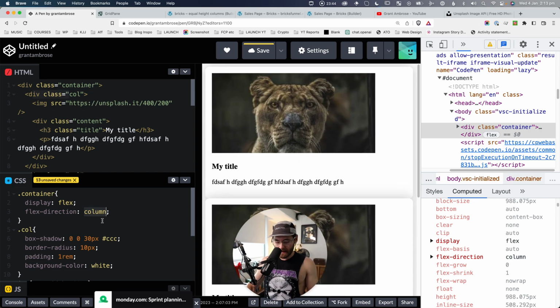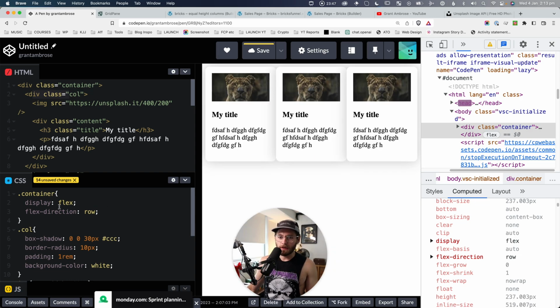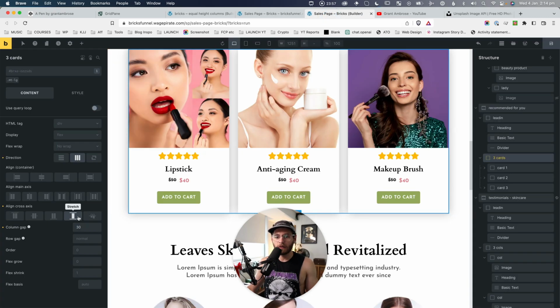Now I'm going to go back here and set this to row, which we know is what the browser uses by default. And I want to go through what this is actually doing in Flexbox, because this is going to be important when we come back and look at this stretch icon to make our columns equal height.